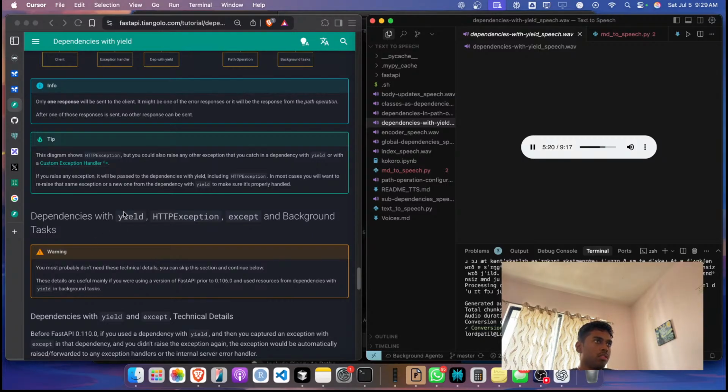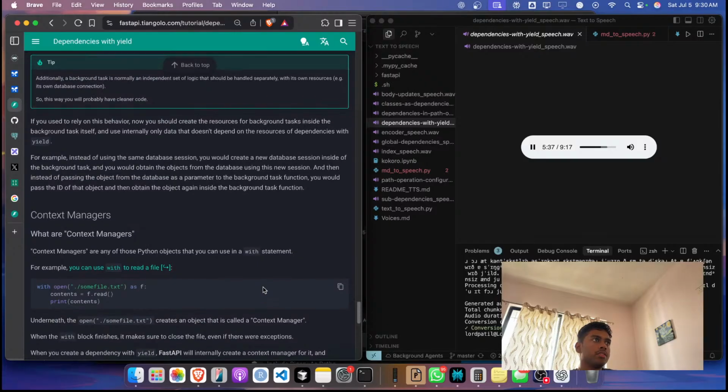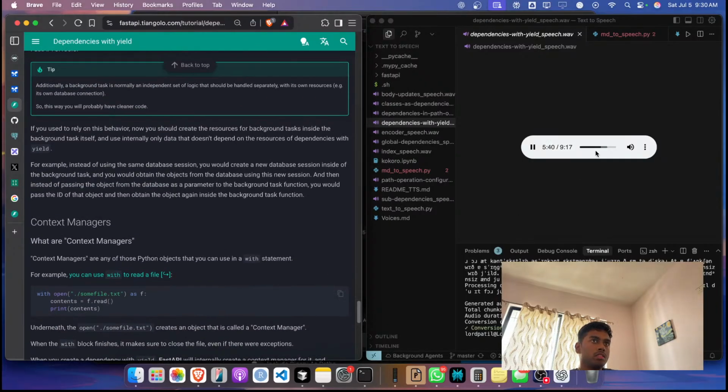Dependencies with yield, HTTPException, except and background tasks. Warning: you most probably don't need these technical details. You can skip this section and continue below. These details are useful mainly if you were using a version of FastAPI prior to 0.106.0 and used resources from dependencies with yield in background tasks.